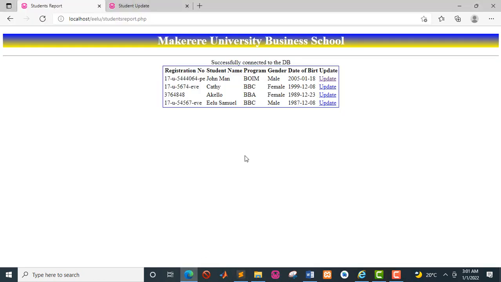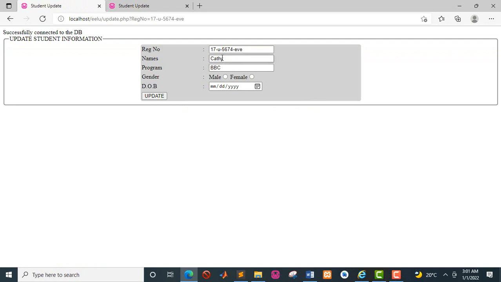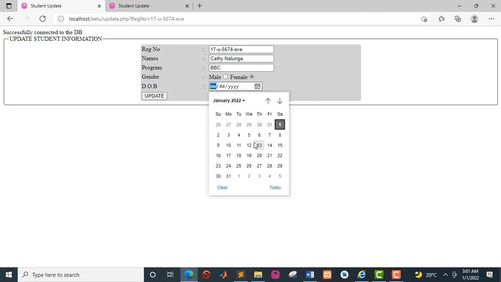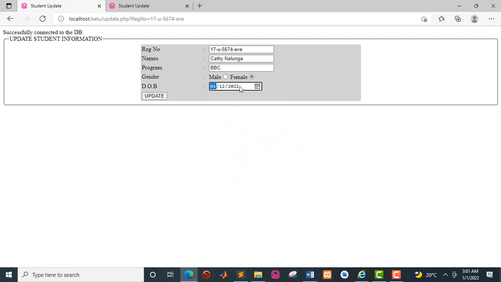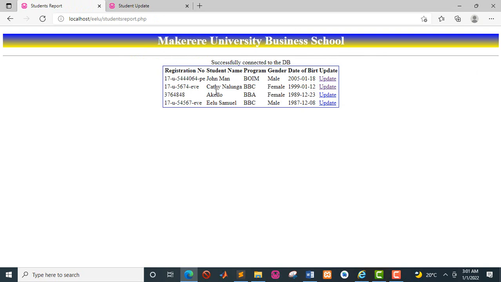Okay, so for example, we want to update this particular record. Click on update, then you can say maybe this person is called Kathy. Then you say this is female, then you give the date of birth, you can say 1999, then we update the records. So it will drive us back here. As you can see now, it is updated.